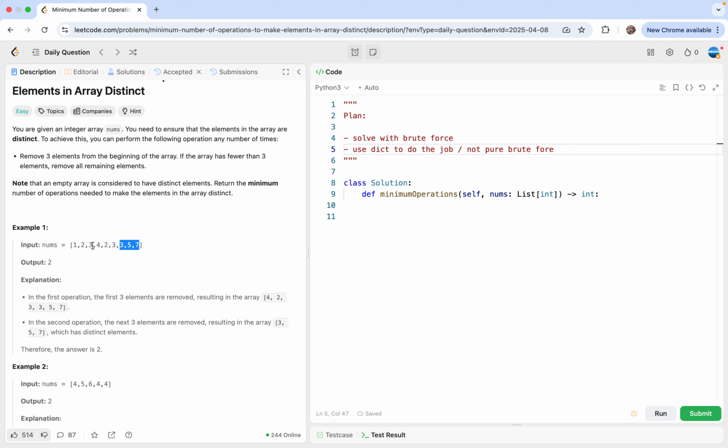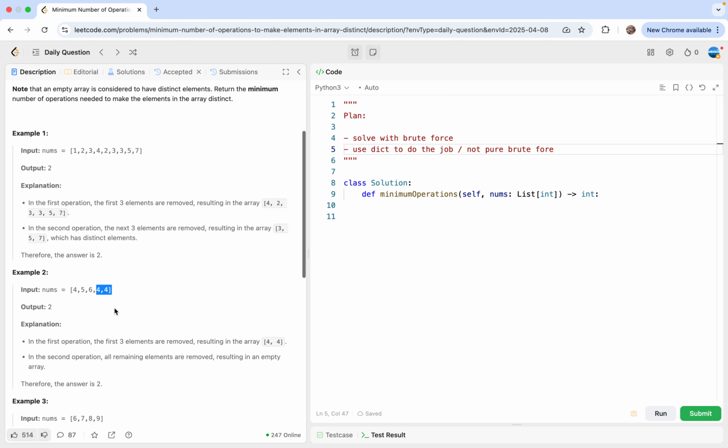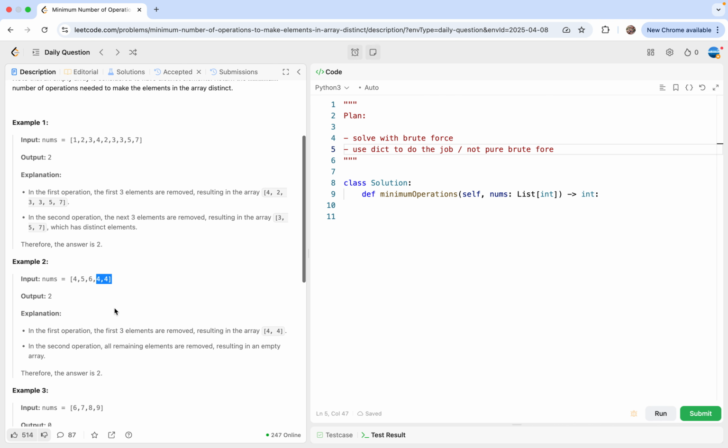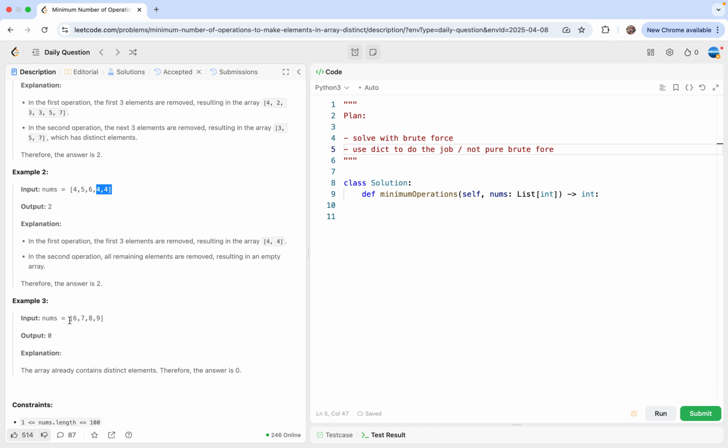So you can do this by brute force and then check uniqueness. For this other example, you can delete this one, and then you delete the 4s, and you get an empty one. An empty array is regarded as distinct, right? For this last one, you don't need to do any operations, so the output will be 0.